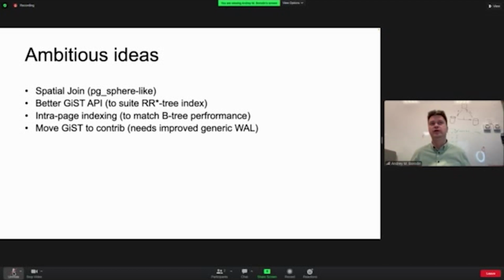Another option is to improve the GiST API to support more performant spatial indexing, like the RR3 index. There is a good scientific paper which is now 10 years old, but we still do not have a Postgres implementation of this tree, and it's believed to be the most performant spatial access method.